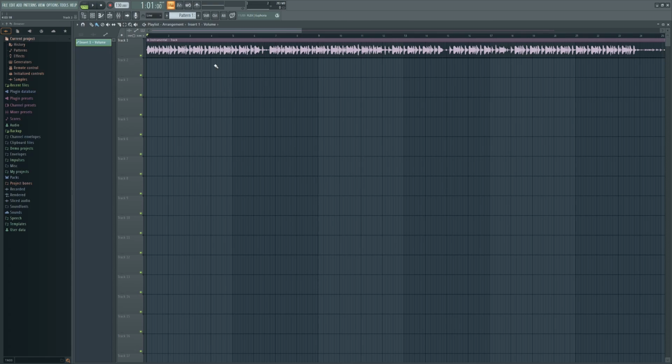In that case, go to the browser panel on the left side of the screen. Click on the Current Project drop-down menu, then open Initialized Controls. Inside here, you will see all the automation clips you have created, even the ones you already removed from the timeline. Simply select the automation you want to delete, right-click on it, and choose Delete Event. That is how you delete automation in FL Studio.